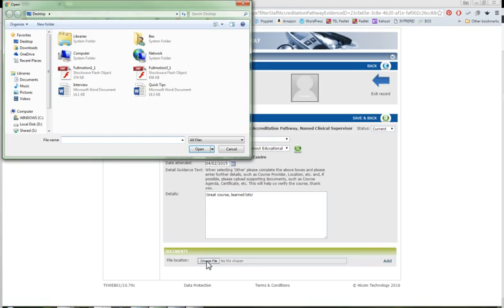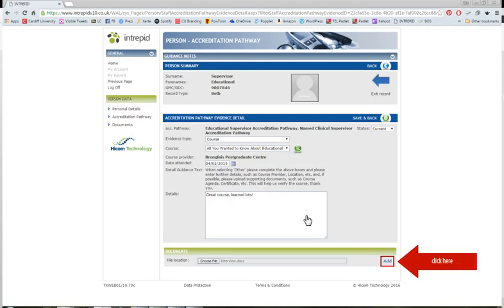Click on to choose file and then select from your hard drive or from your memory stick the document you want to attach and click on open. This is like adding an attachment to an email.